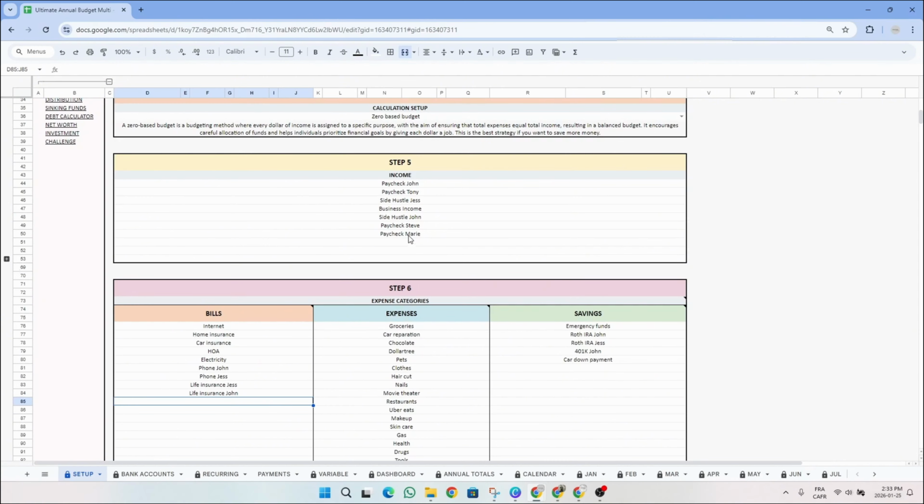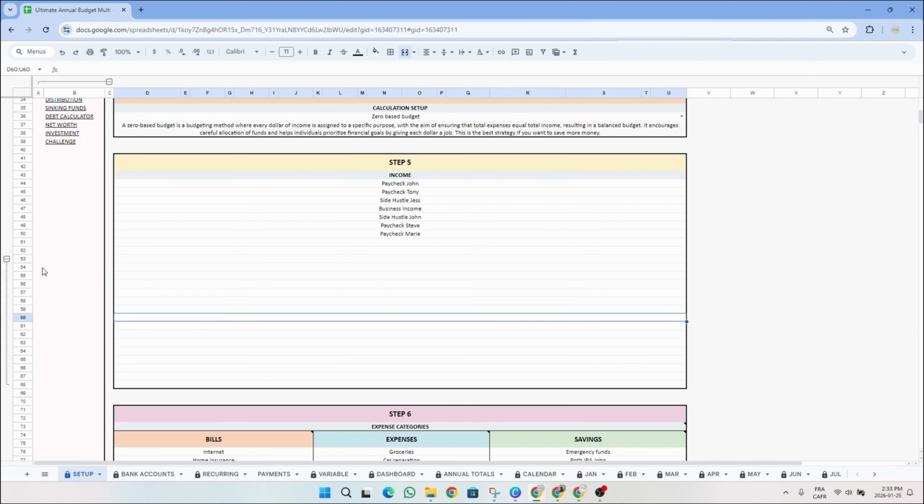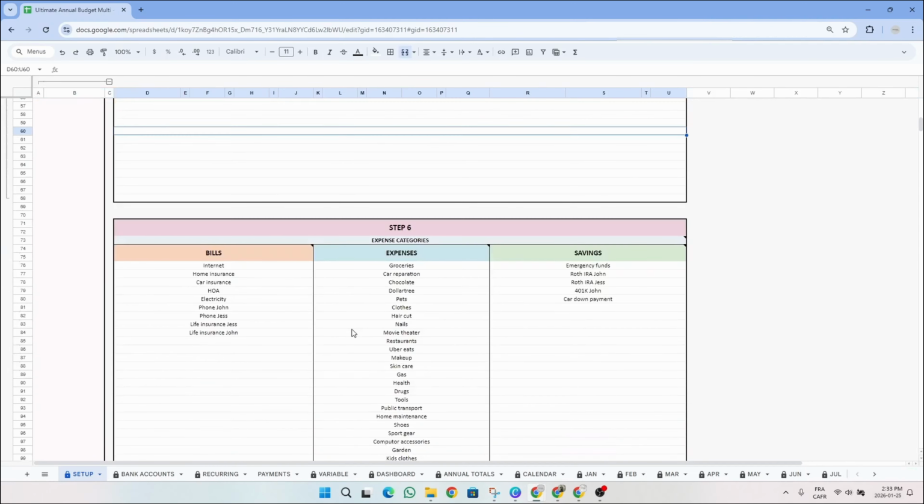One last interesting feature of this tab. If you want to increase the amount of rows for your income, for example, you can simply click on the plus sign and more rows will appear.